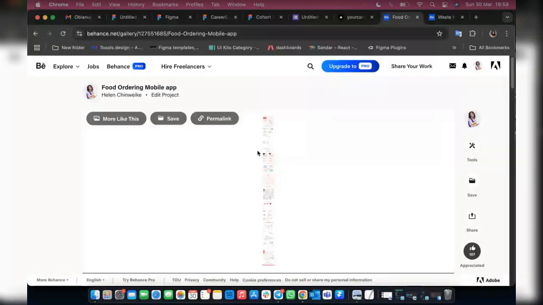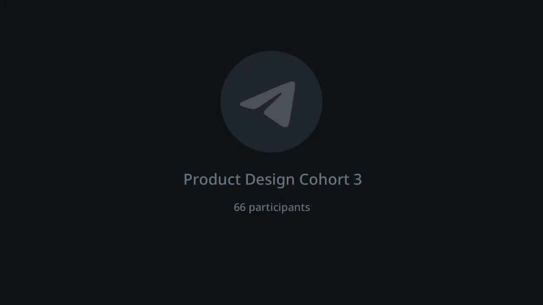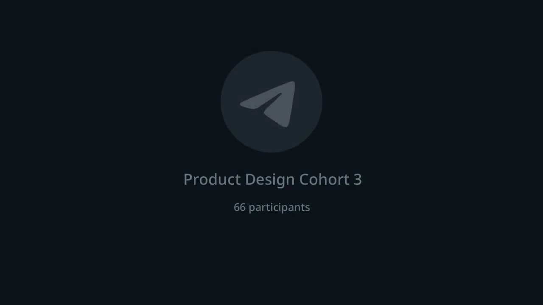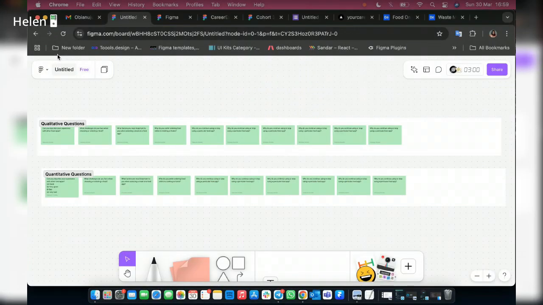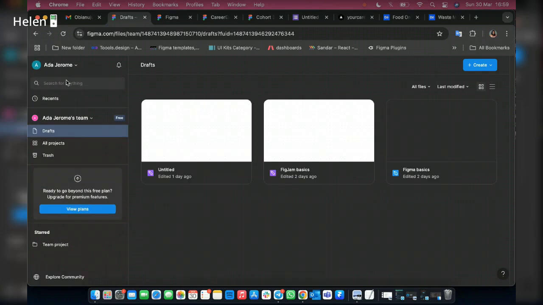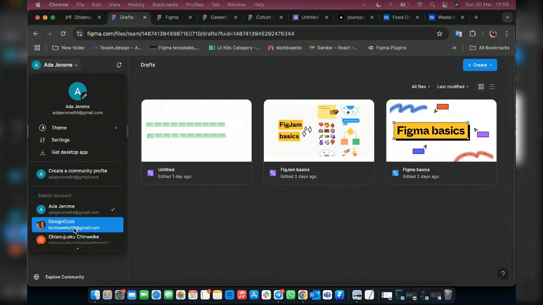Okay, so guys, give me like 5 minutes. Let me open the Figma file itself. I can share the Figma file with you guys to just take a look at it.